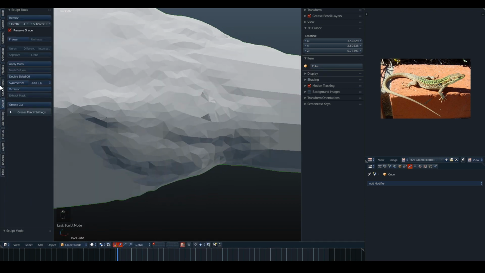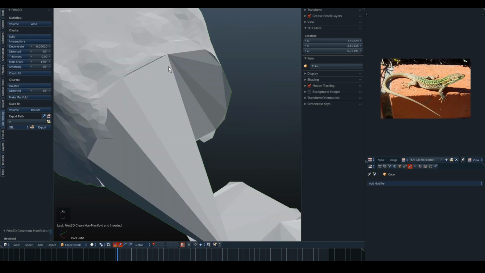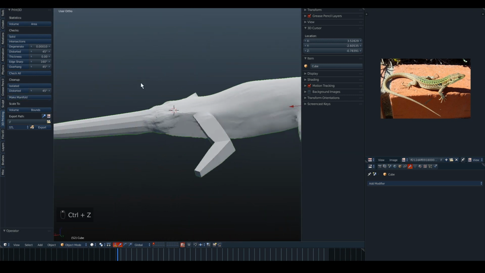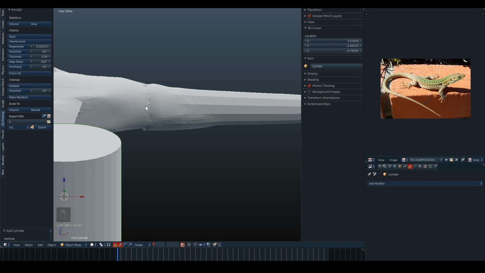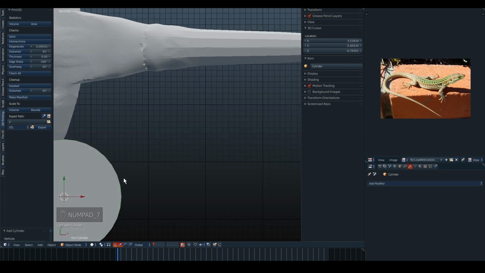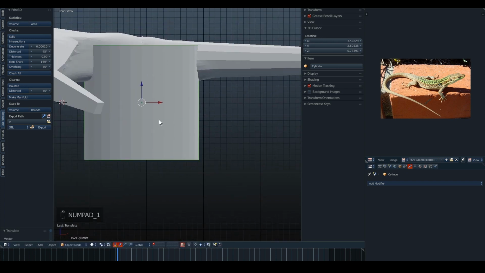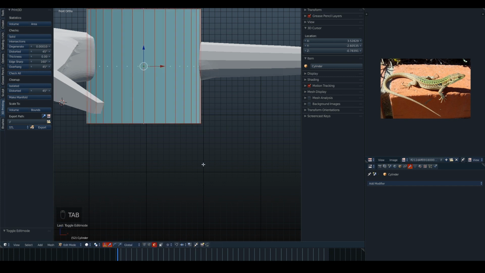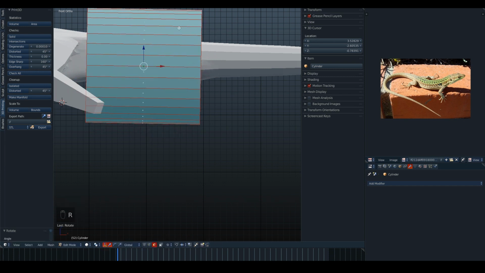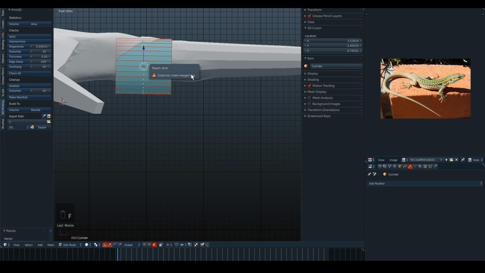First of all, I tried to do Make Manifold, but as you can see, it didn't work very well. So I decided to try to find a solution by adding a cylinder, adapting it a bit to the form of the lizard body.